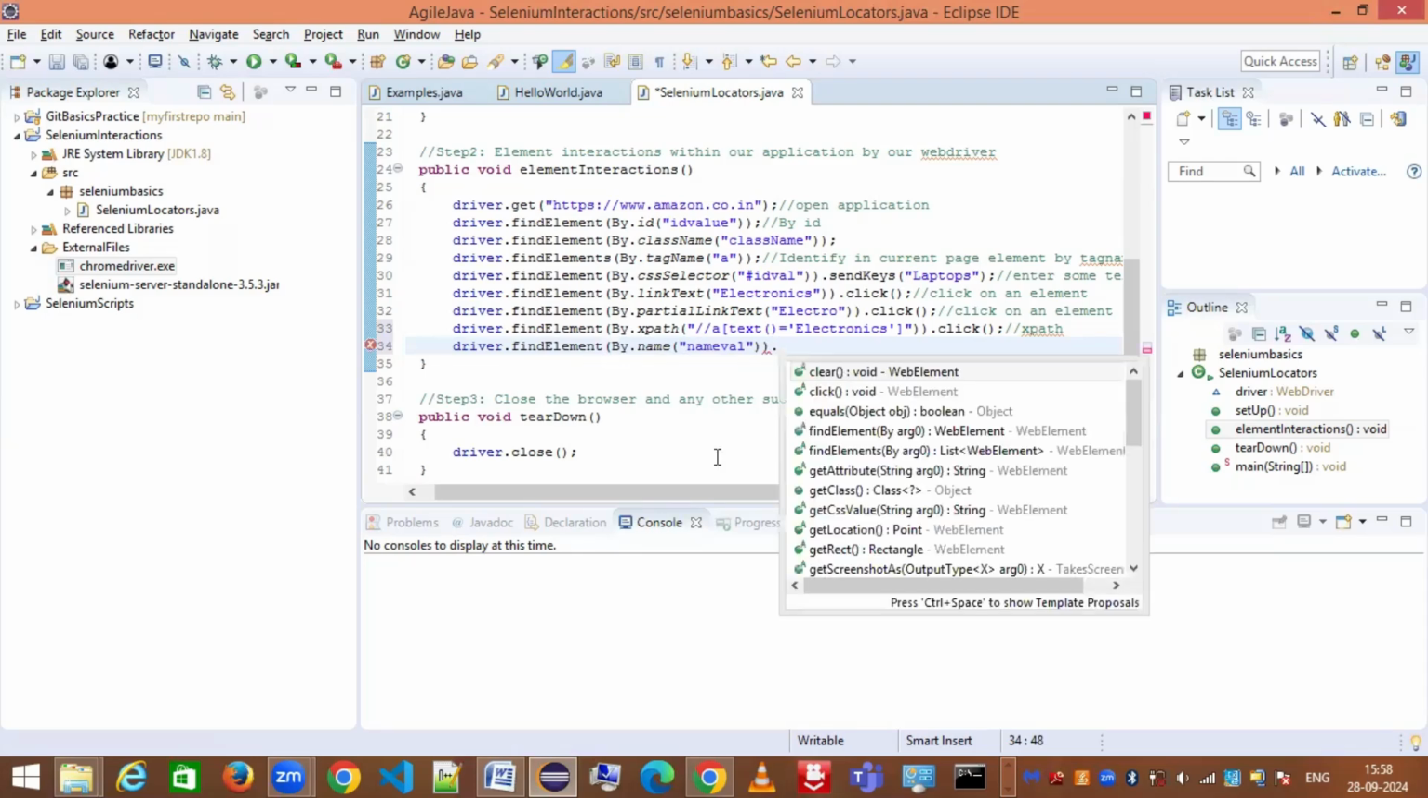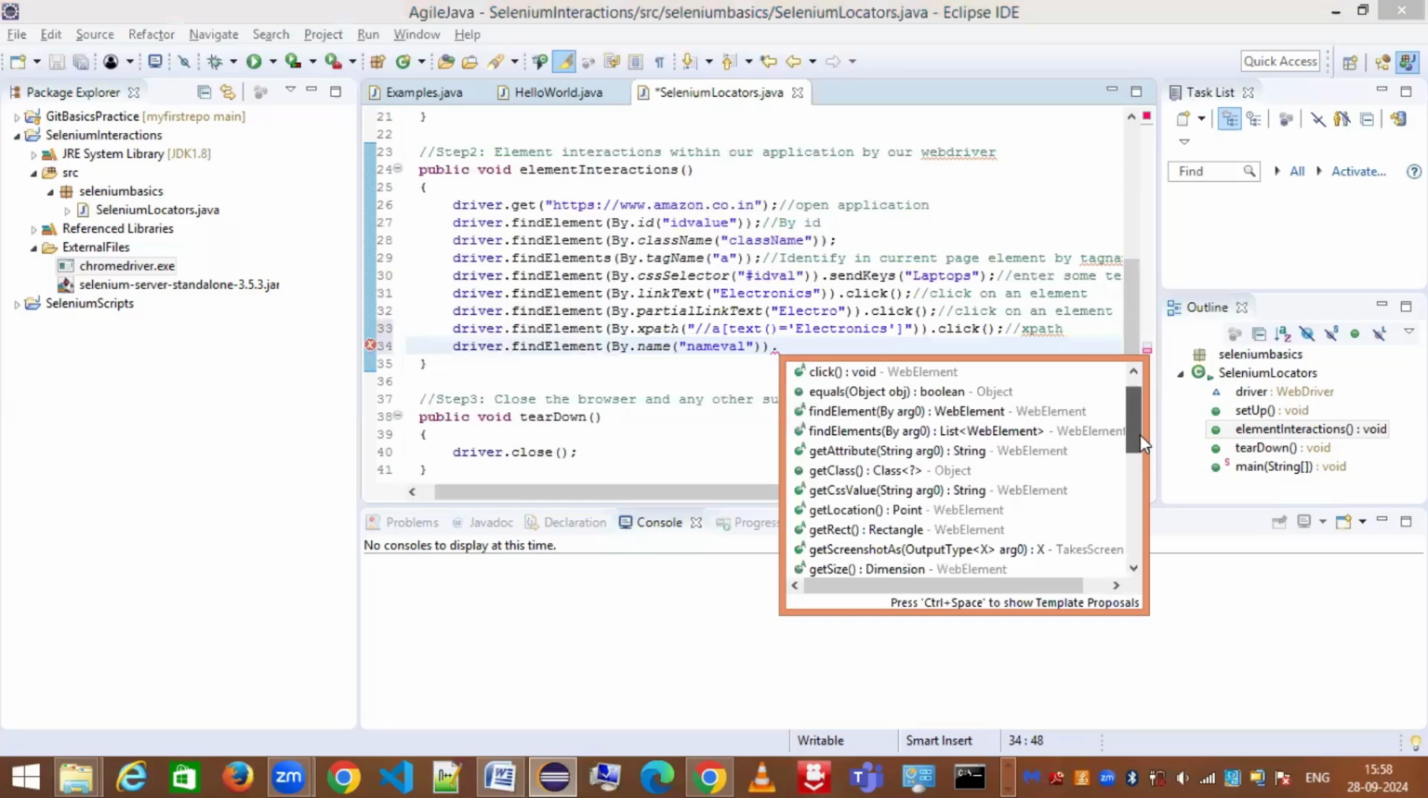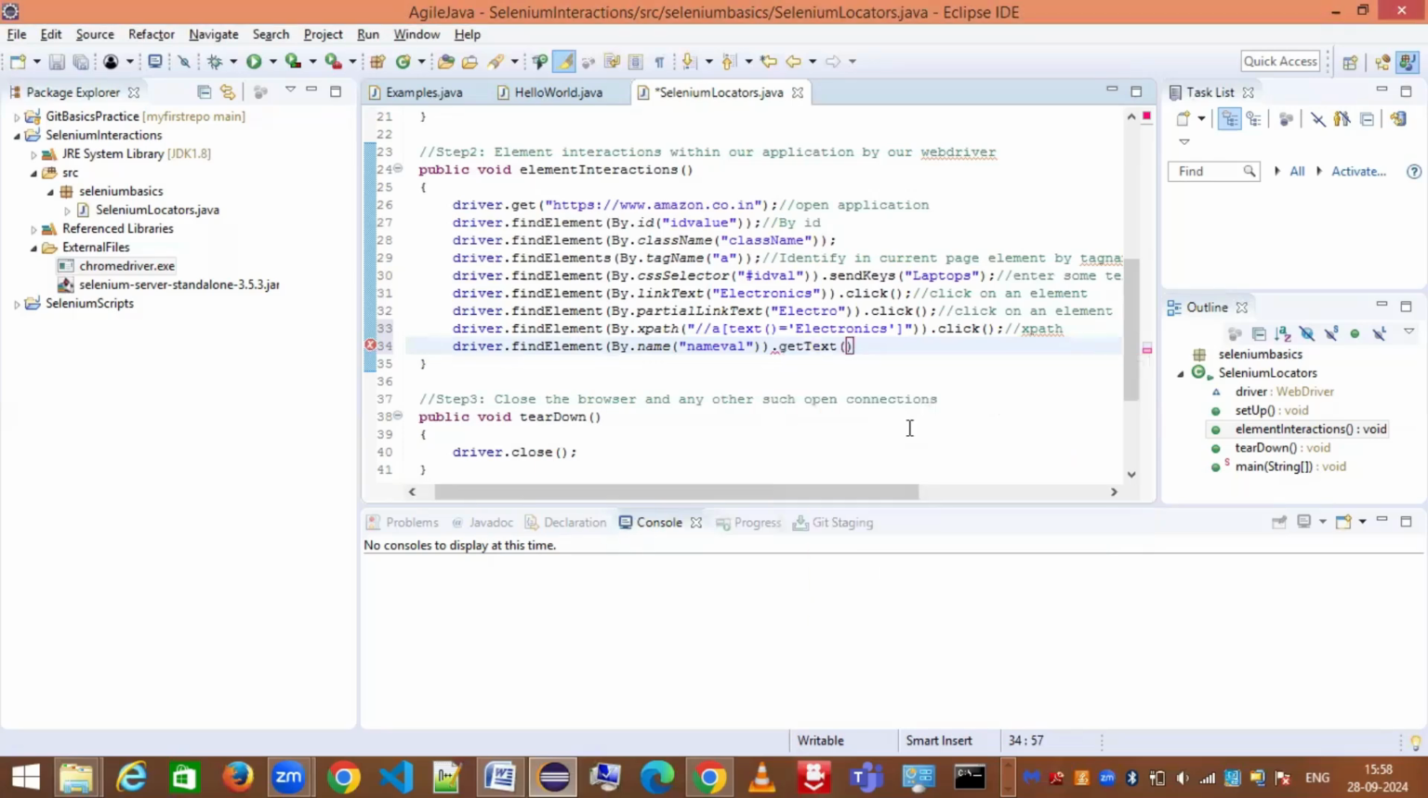So if I access the dot operator, we can clear a text box. We can get a screenshot. We can find some element. Within an element, we can find some more elements. We can get the text also. This is again another important thing.